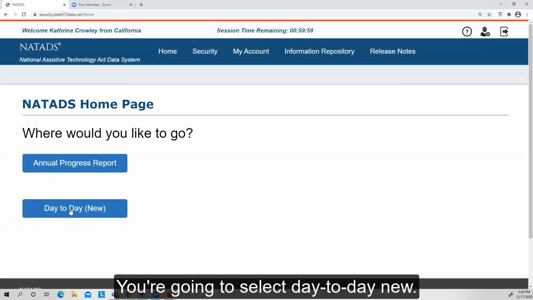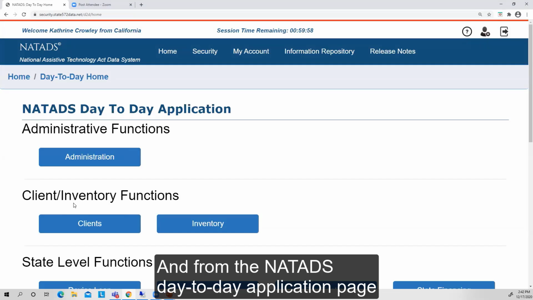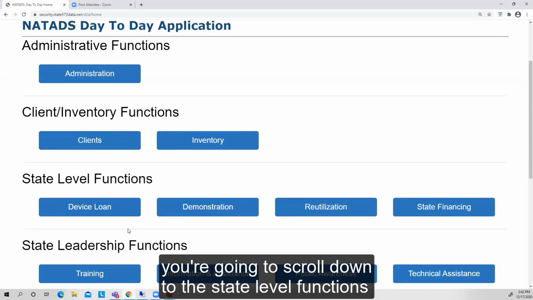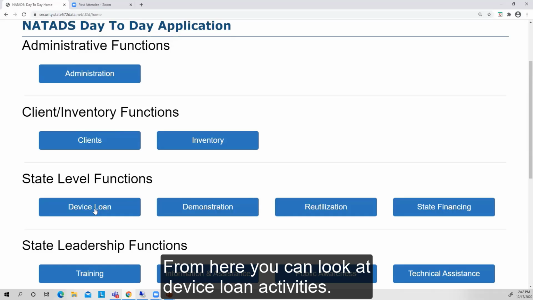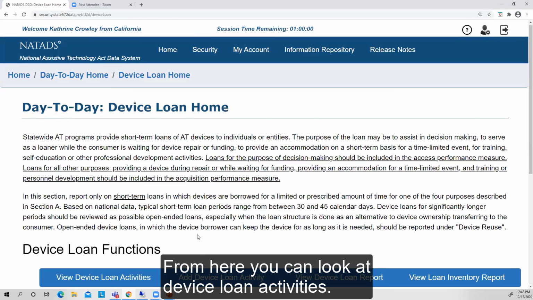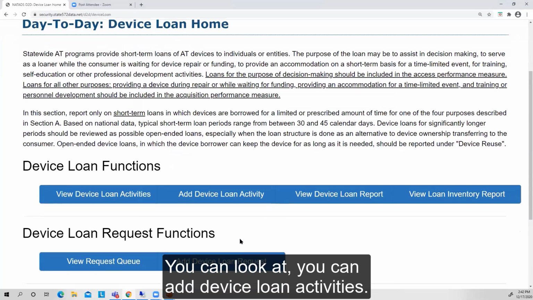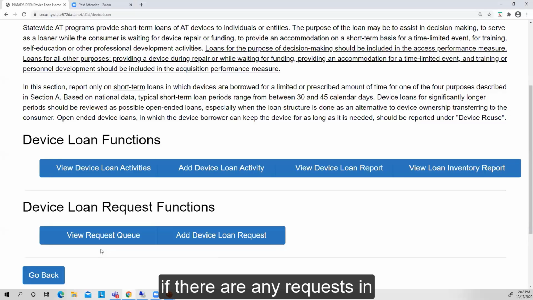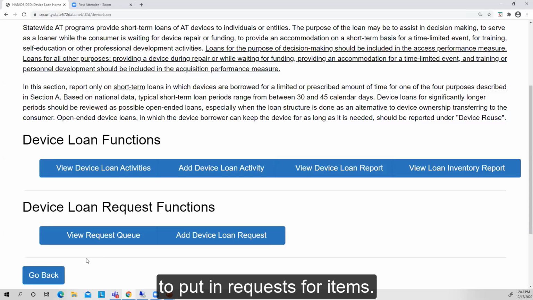You're going to select Day-to-Day New. And from the NATADS Day-to-Day application page, you're going to scroll down to the state level functions and select the Device Loan button. From here, you can look at device loan activities. You can add device loan activities. You can see your request queue to see if there are any requests in from consumers who are using the website to put in requests for items.